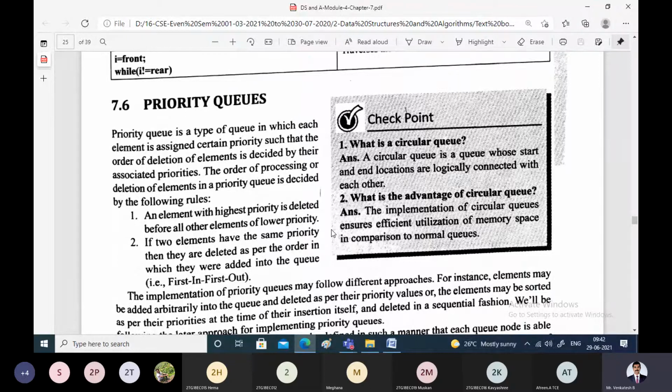Whereas in a linear queue, even if there is some space available, the linear queue will be assumed to be full if the rear pointer is pointing to the maximum location. But that is not the case with the circular queue. Now we'll be discussing another type of queue that is called a priority queue.